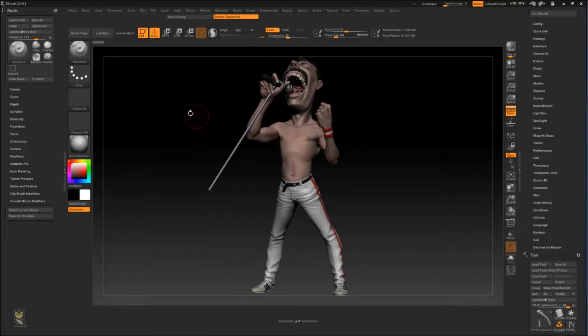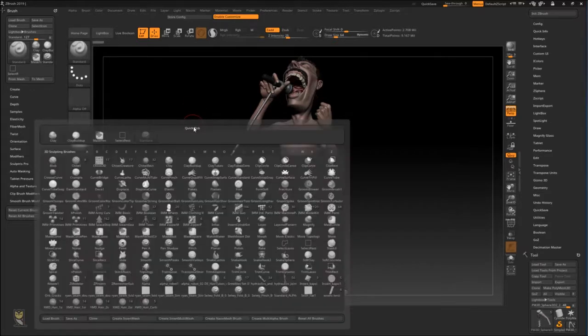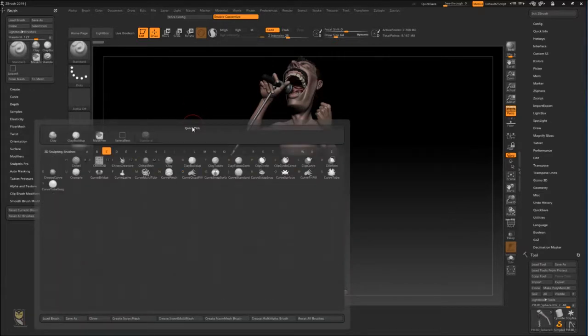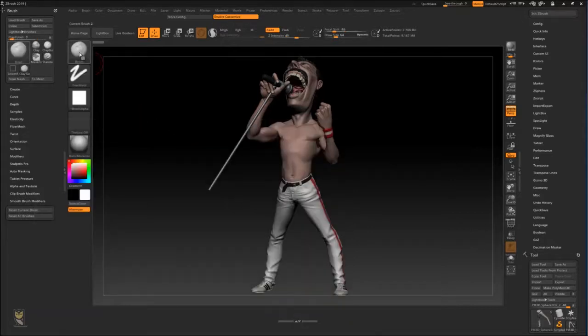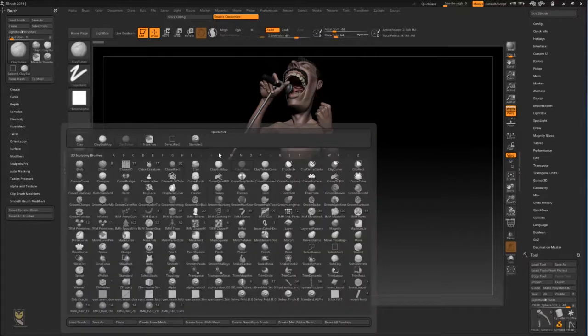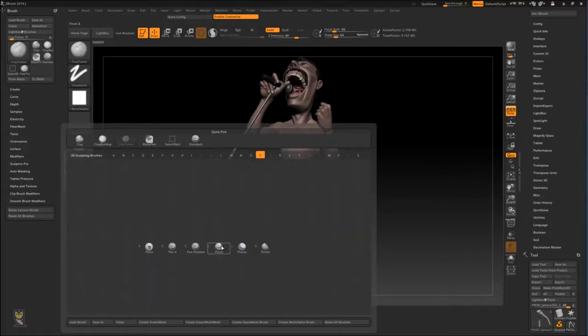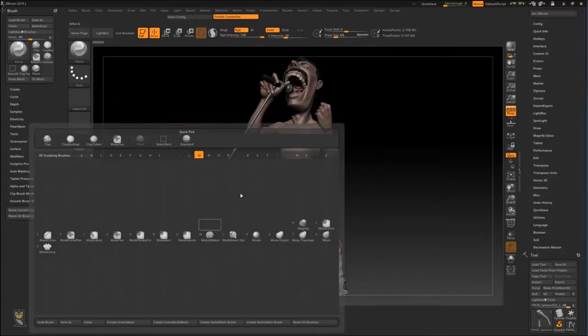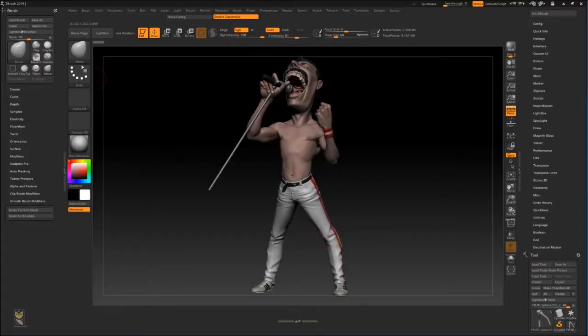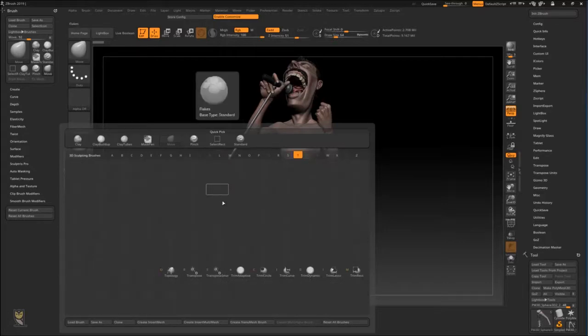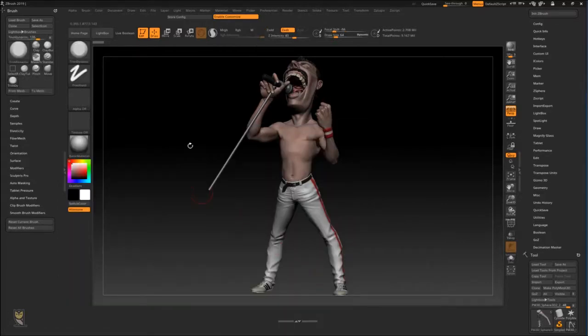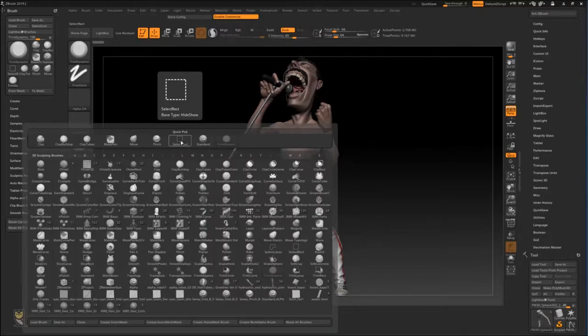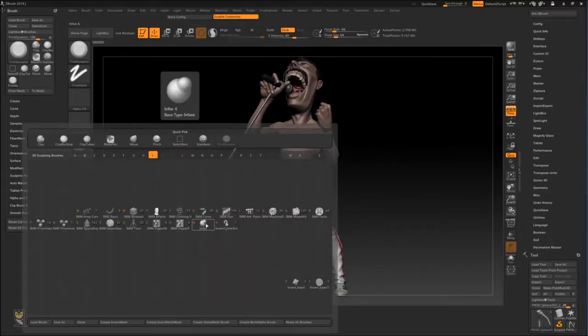So next thing, we want to have B, which is for brush, clay tubes, C, maybe T, yes, clay tubes. So it appears here. So B, P, which is pinch, and then go to pinch, and it appears here. So B, M, which is move, and V, and it appears here, move brush. Then B, T, trim dynamic, select it. Then B, I, which is for inflate, select it.